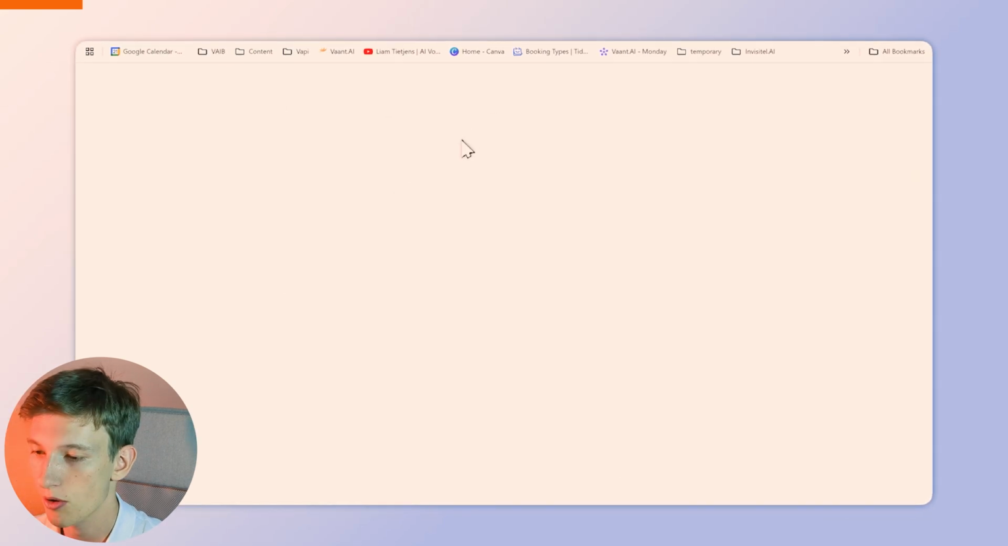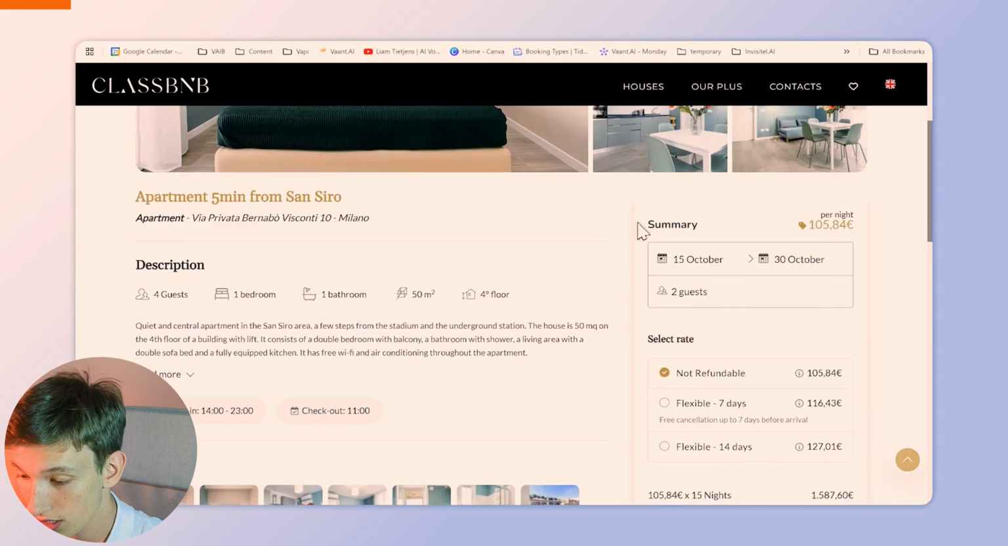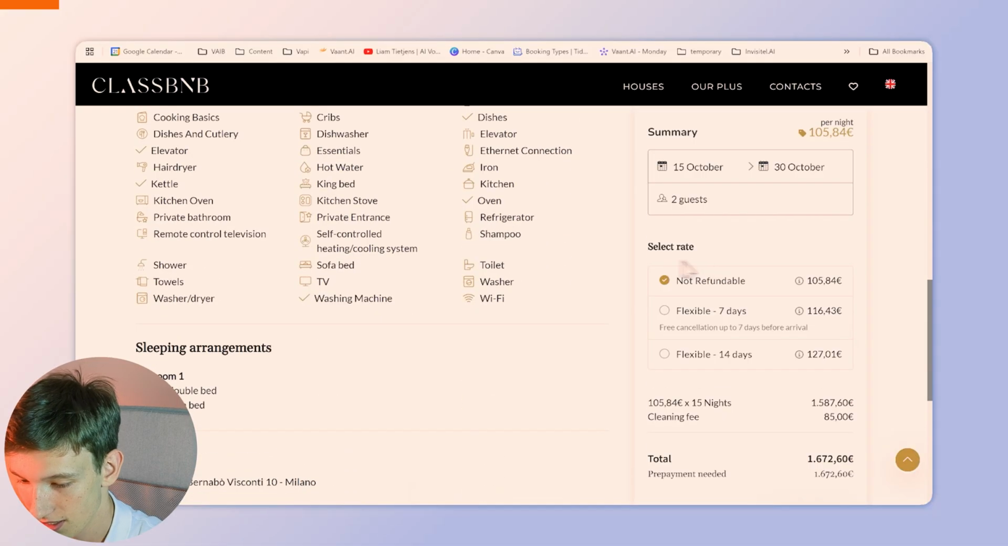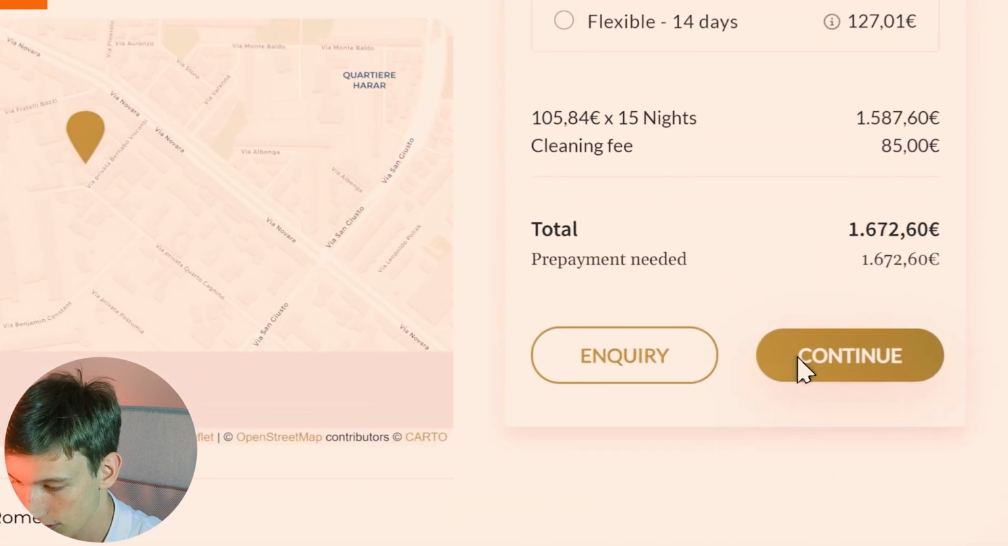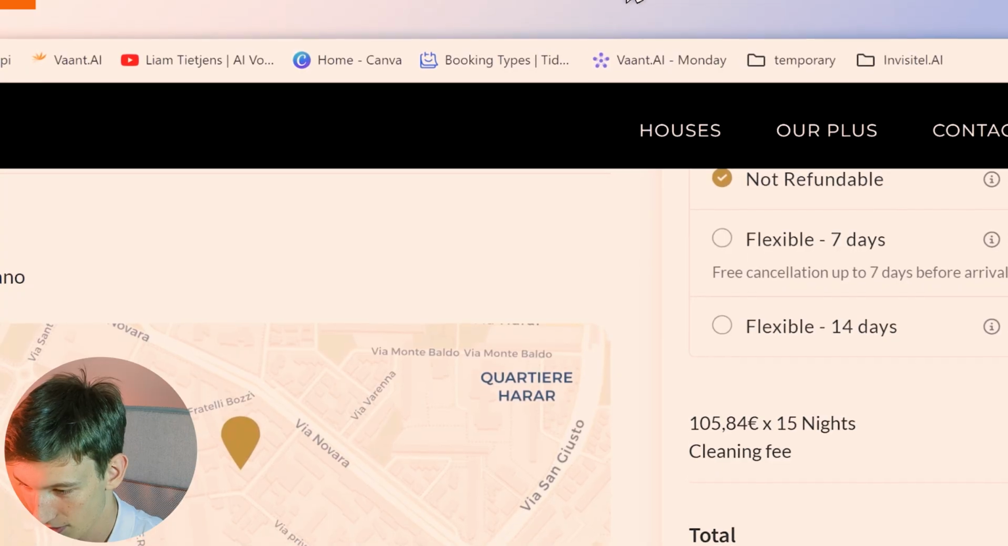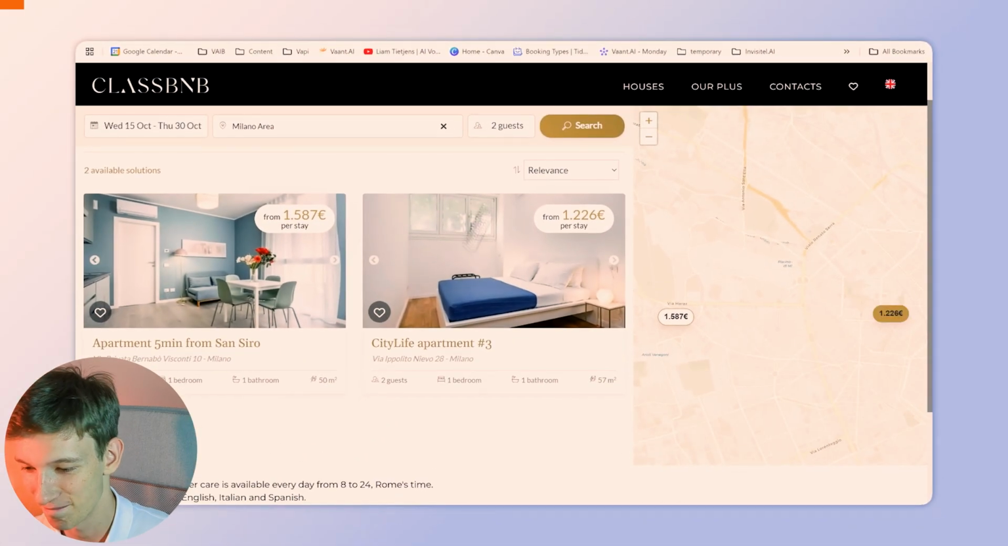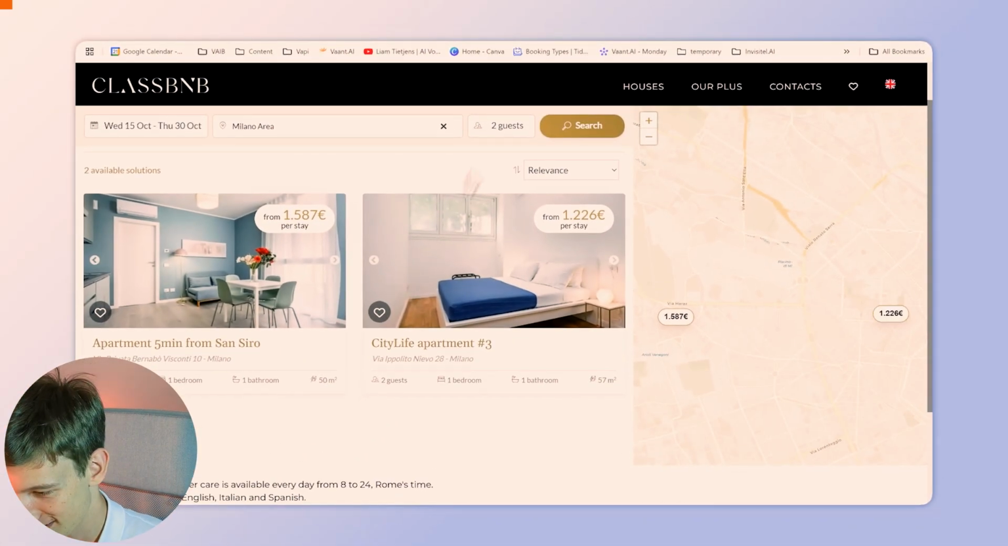And to make sure that we don't lose the booking over the link, it actually offers them a discount code as well, which they can use at checkout. So once they're done, they can have a look at all of this, click on continue, and then add the discount code. By the way, in case you want to book a stay, Class BNB, great properties, can only recommend.